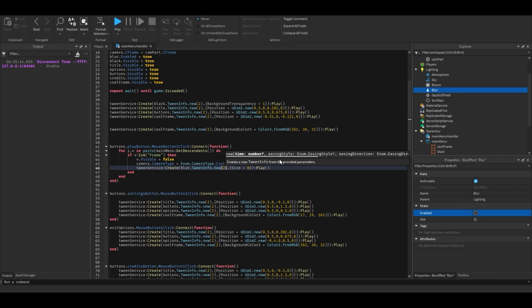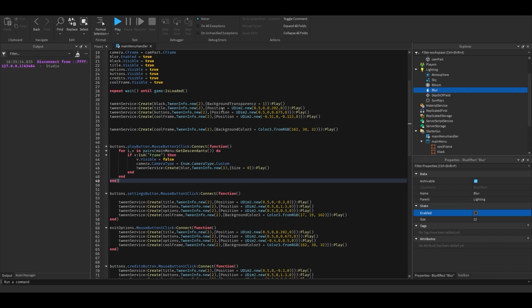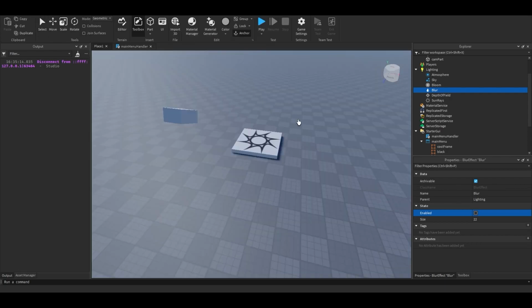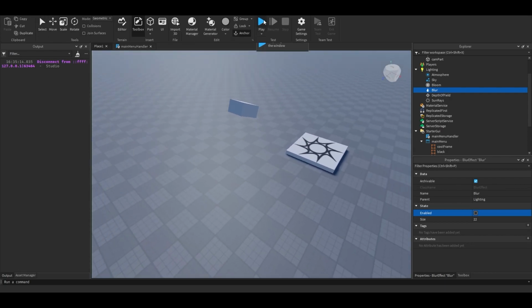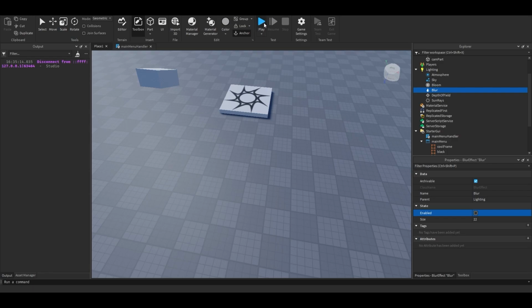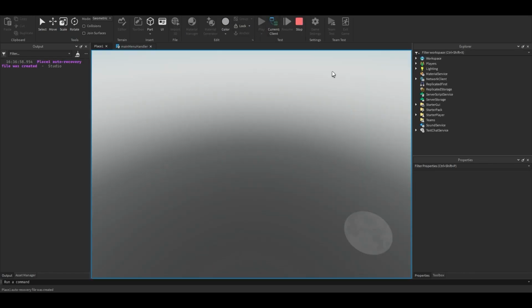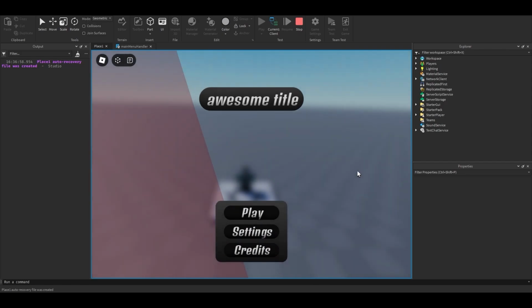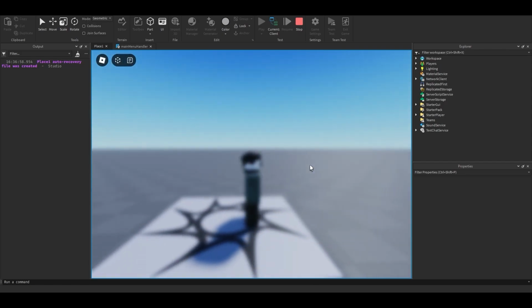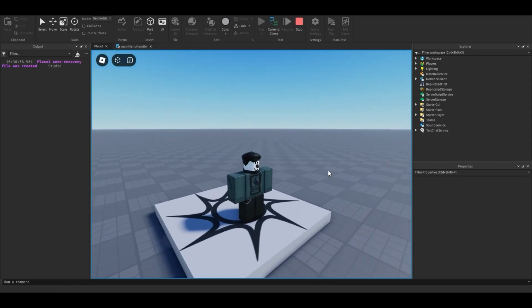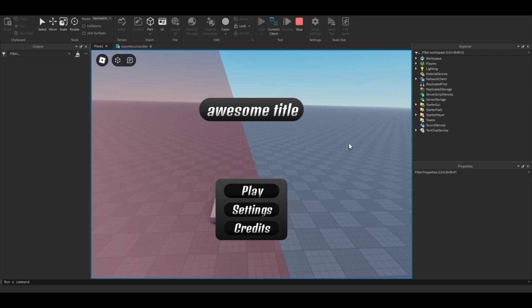And you know what, I'll make this 3 seconds just so it's a little bit slower than everything else. I think that might give it a good look. So when you press play, you have a blur. When you press this, it goes away. So yeah, I hope you enjoyed the tutorial and have fun developing. Thanks for watching.